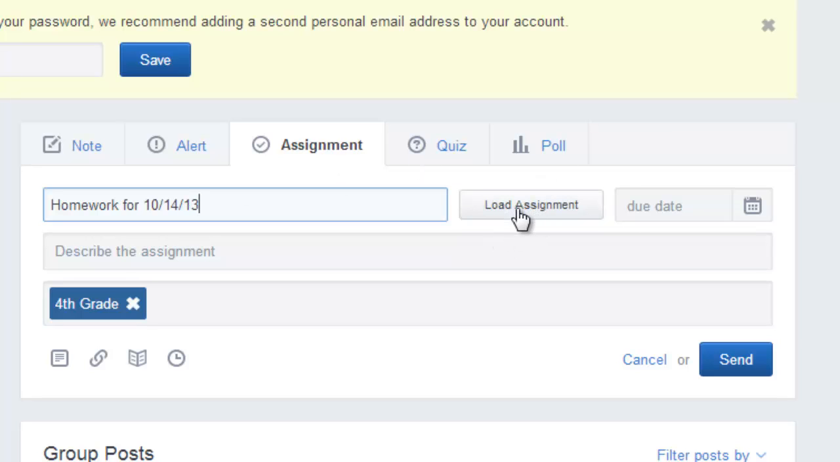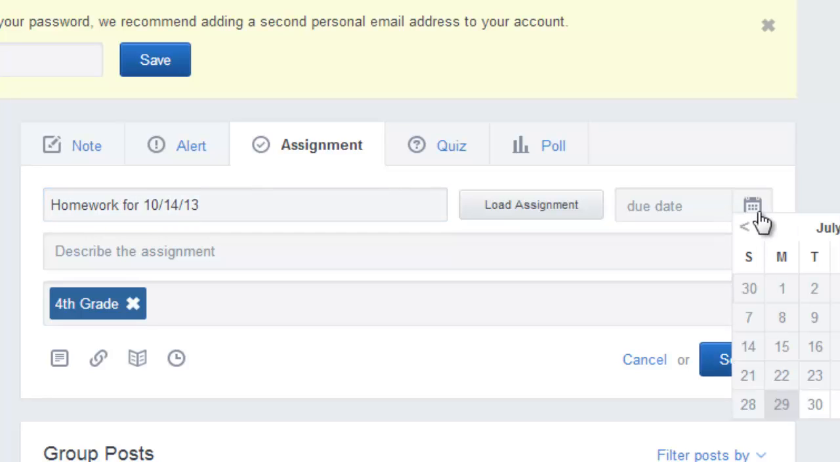Then I can load up the assignment, or down here in the describe the assignment, perhaps their assignment was just to read for 30 minutes. And so in the describe the assignment, I'm going to write read for 30 minutes. You can also change the due date. When is it going to be due? And then here you get to assign what group it's for.